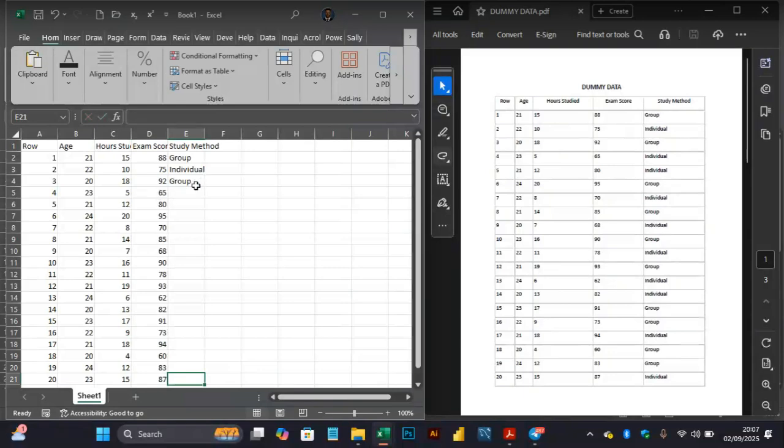Now notice again that there's a way we can flow with column 5, which is for study method, and we notice that each of them follows a sequence: group, individual, group, individual, individual. So there is a pattern here, and we can't just enter them one by one, because I have group, individual, you now have to copy and paste.